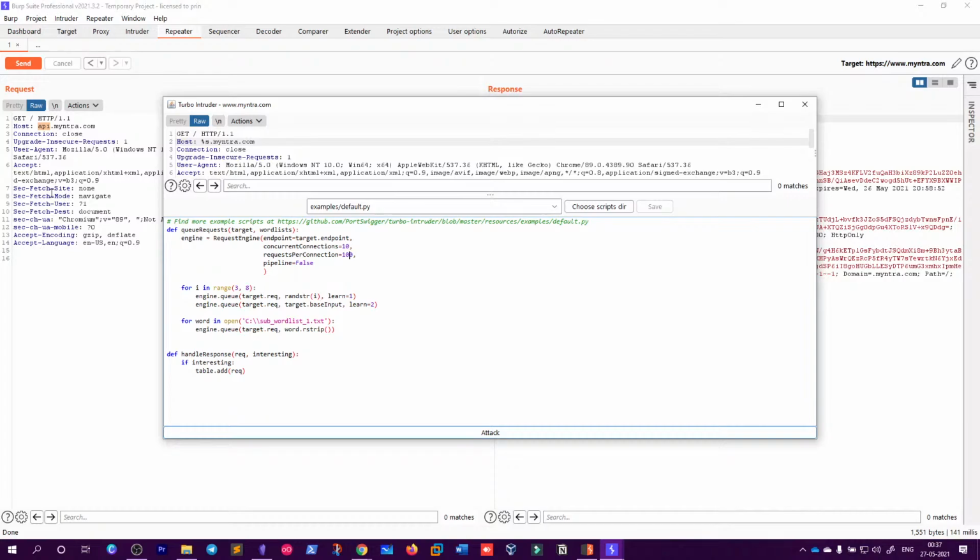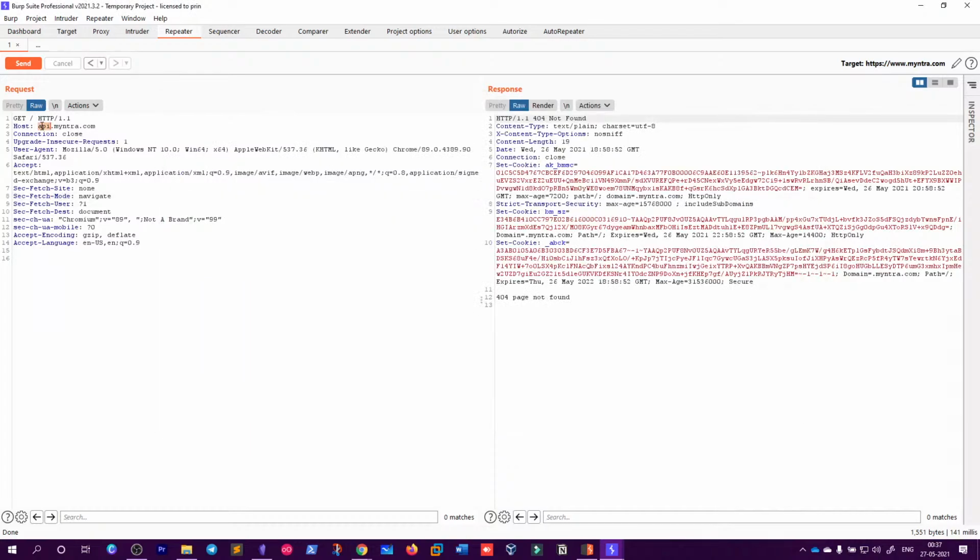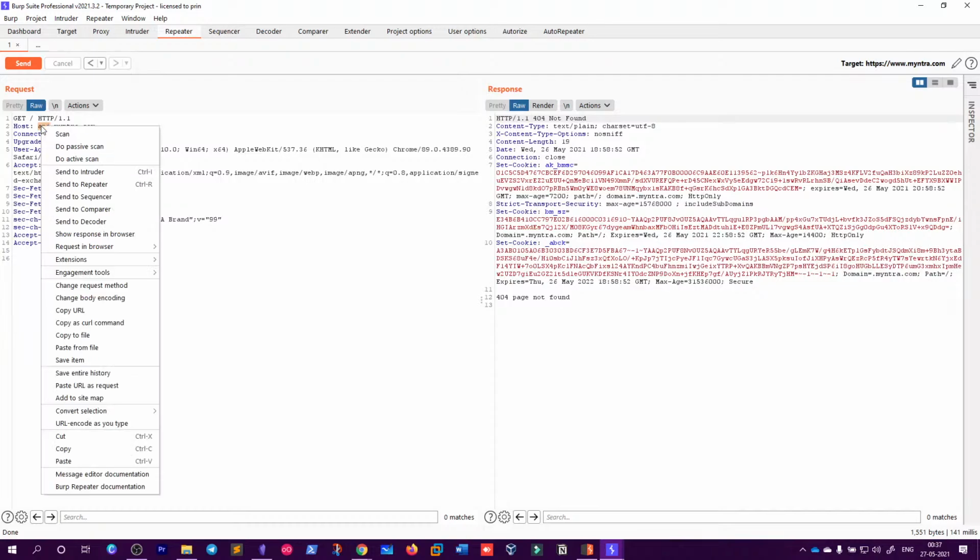Okay, so let's compare both Burp Intruder and Turbo Intruder. So send something to the Turbo Intruder.